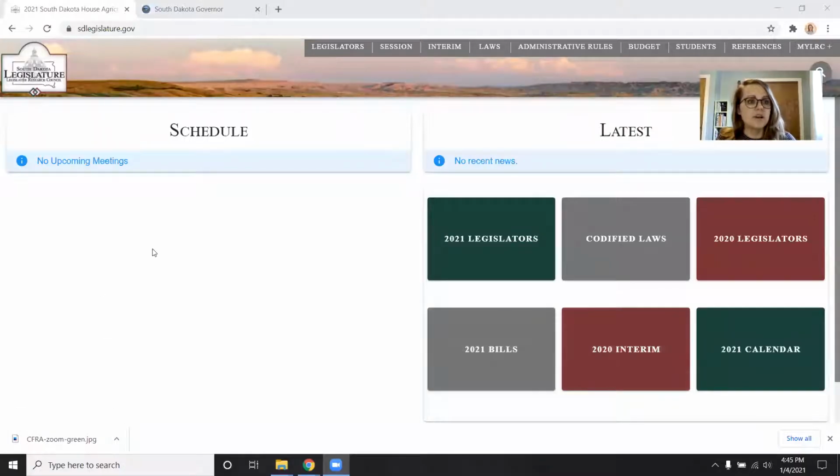So I am going to actually share my screen here and spend a little bit of time showing you the legislative website. So the website's located at sdlegislature.gov. And when you come here, the first thing you'll see on the left-hand side is the schedule. And the session hasn't started yet, so there's no upcoming meetings, but normally there will be a list of hearings that are upcoming and when the committees are meeting and when there'll be floor debate.